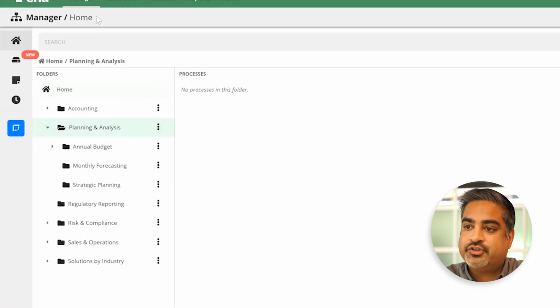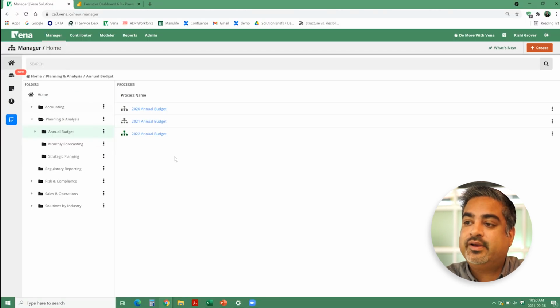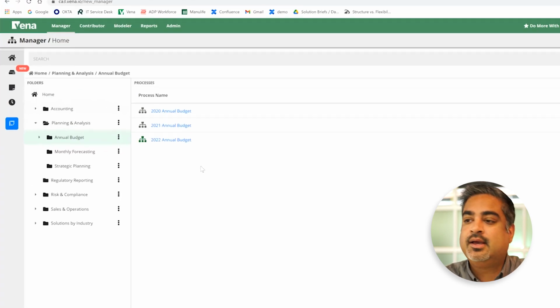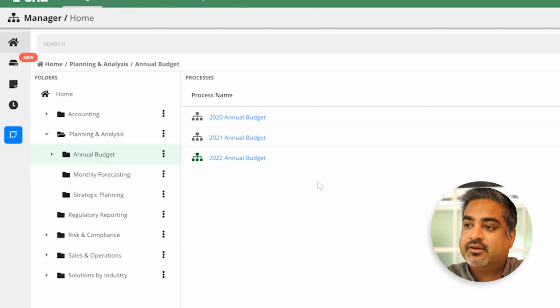So here as a manager, I'm going to open up my folder for planning and analysis, and we're going to look at our annual budgeting folder. Here we can see Vena is very process oriented. So we have completed, as we can see here, the 2020 annual budgeting process, 2021, and now we are live in the 2022 annual budgeting process.